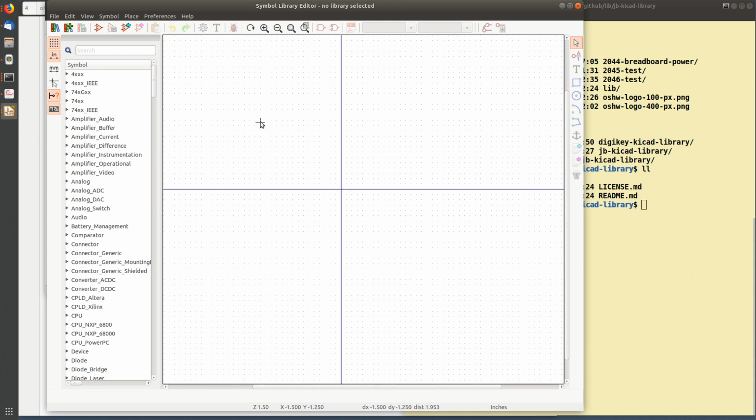All right, so what do we do? First thing, we have to have a library to put our symbols in. The way these things work is a pair of files is going to be created. One of them is an index and the other one has all the symbol data in it for our library. So what we want to do is create a new library right here.